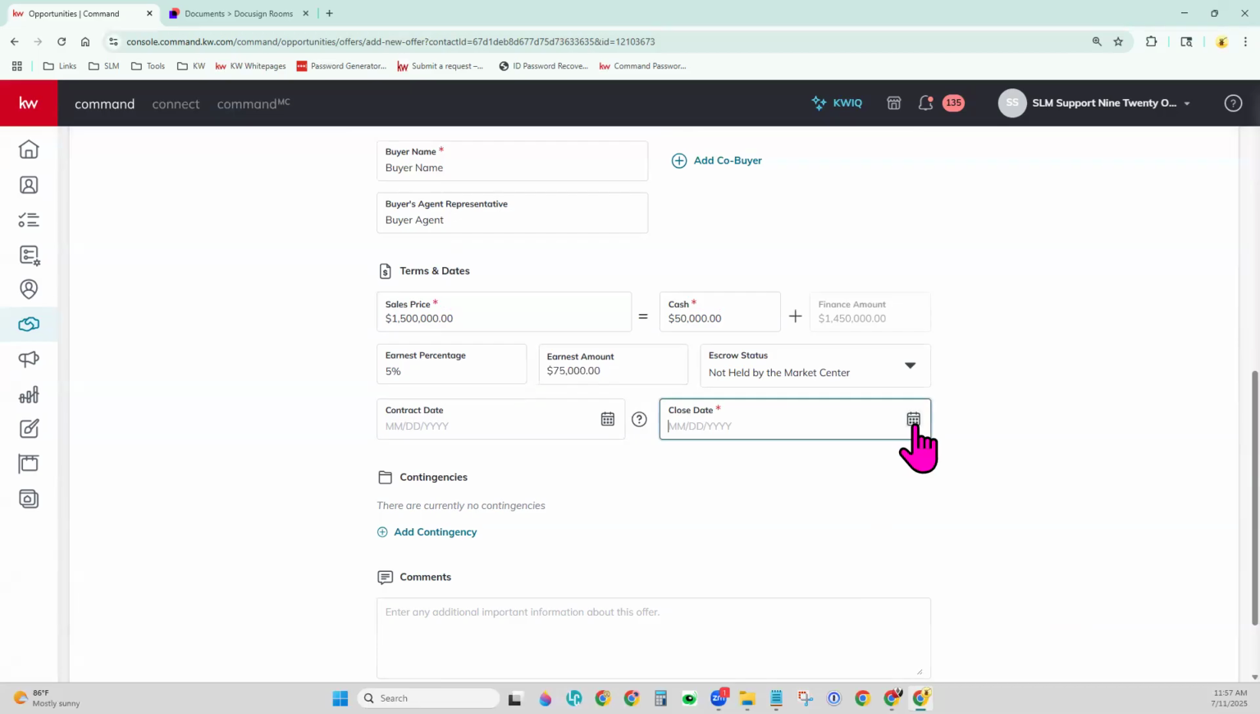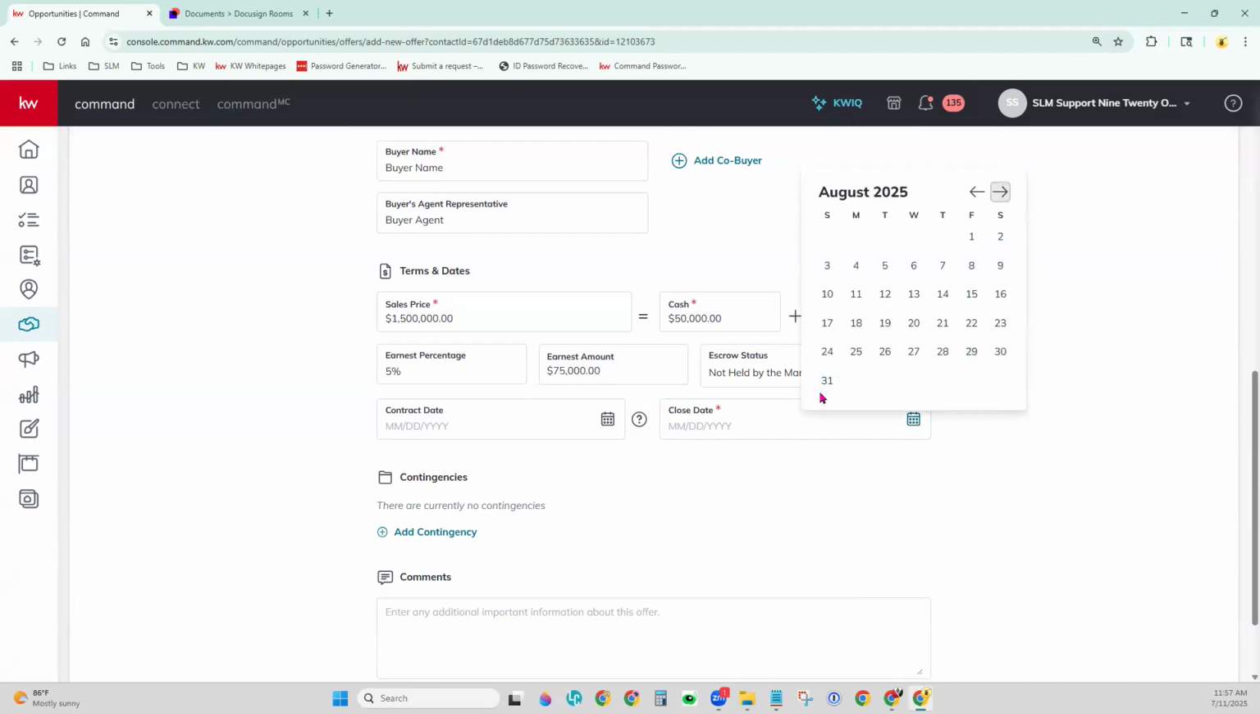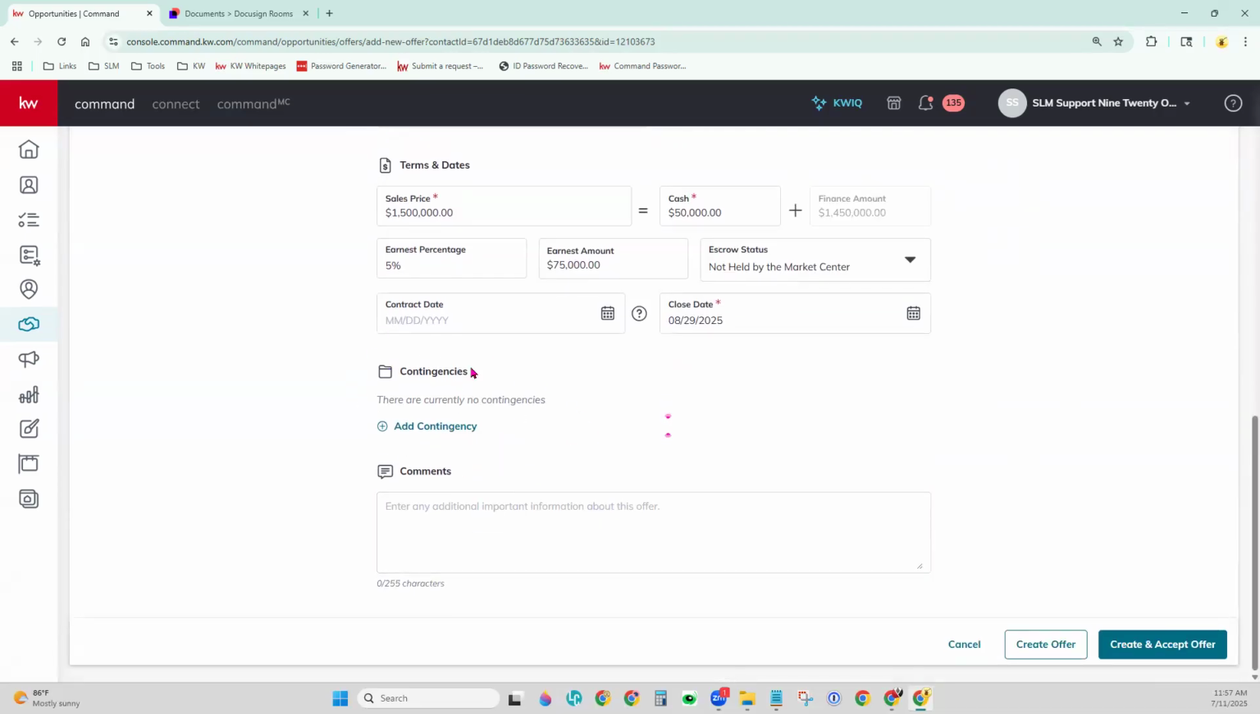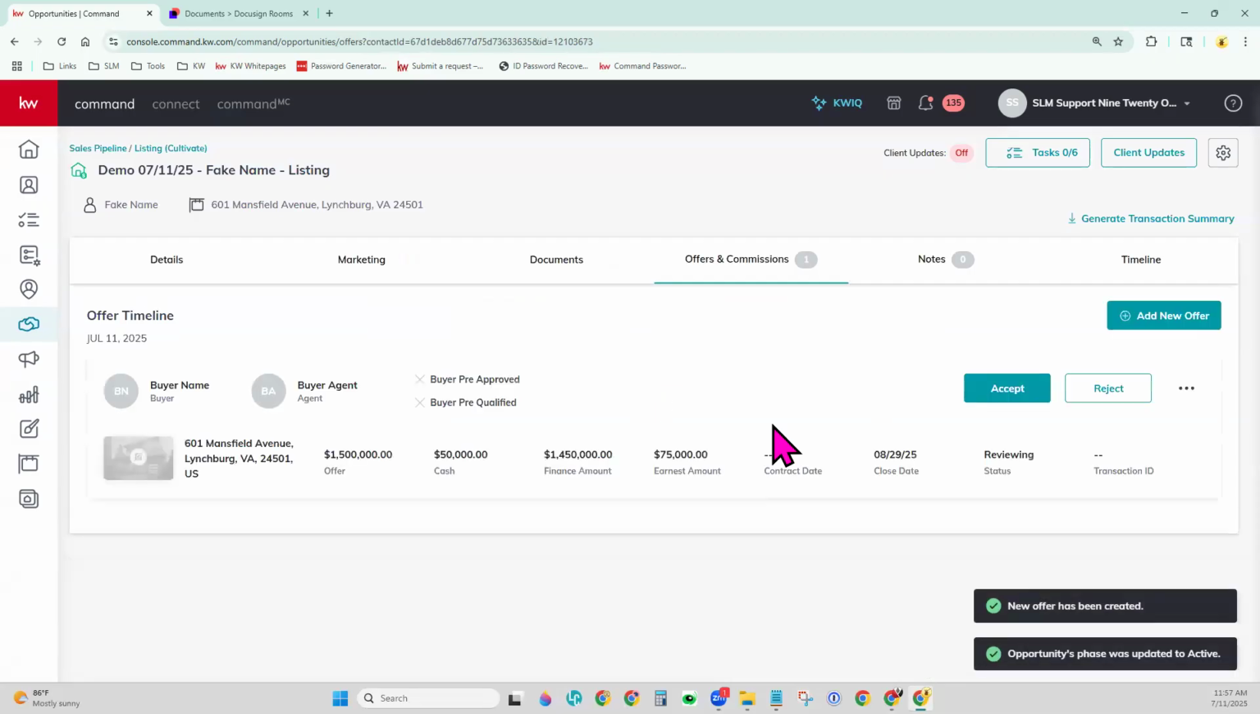And you do need to put a projected closing date on this offer. Okay. If there are any contingencies, you can add them or any additional comments that you want to provide. Now, this is internal, right? This is not going to your client unless you want it to. We'll go ahead and create offer here.